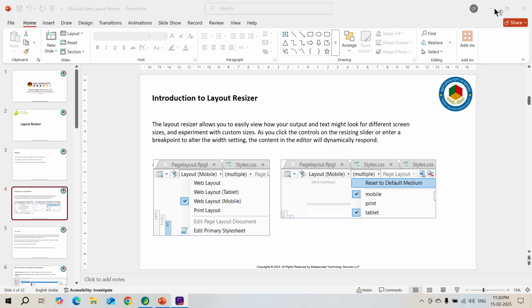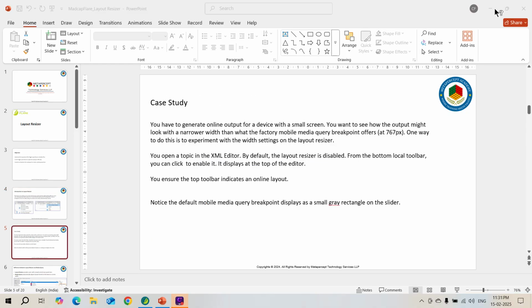Similarly, when you work on Madcap Flare, as a thumb rule, please select the medium even before you start working on a project. Okay, first decide whether it is for a web layout, for a mobile, or a tablet.